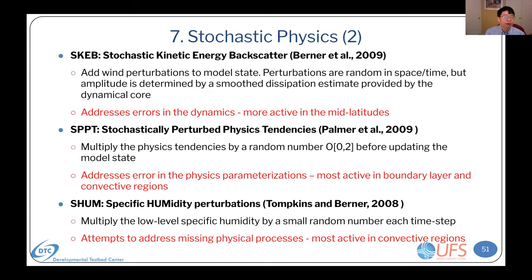Here are three stochastic schemes. The first one is called SKEB, stochastic kinetic energy backscatter. This scheme mainly addresses the errors in the dynamics, more active in the mid latitudes. As we all know, in the mid latitudes there is the storm track and jet interaction. However, due to the model grid scale, sometimes we cannot resolve this process well. So that's why SKEB is introduced to add wind perturbation to the model state. Perturbations are random in space and time, and are determined by the smooth dissipation estimated by the dynamic core.